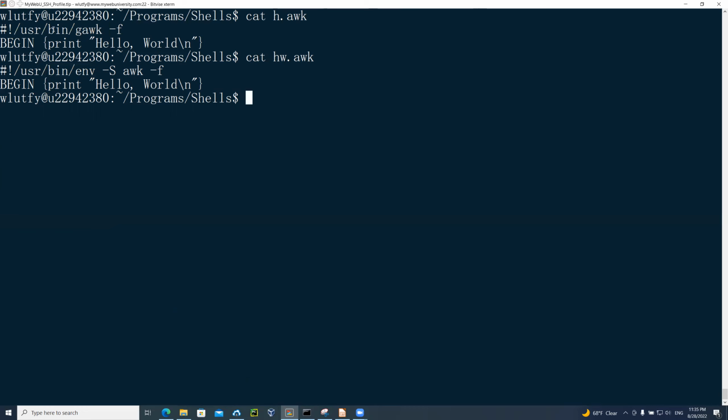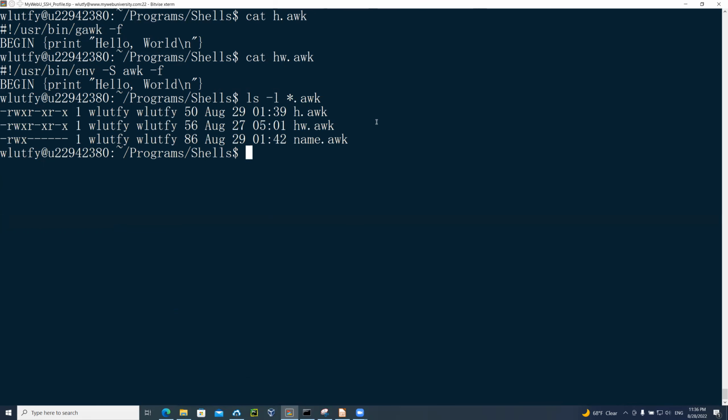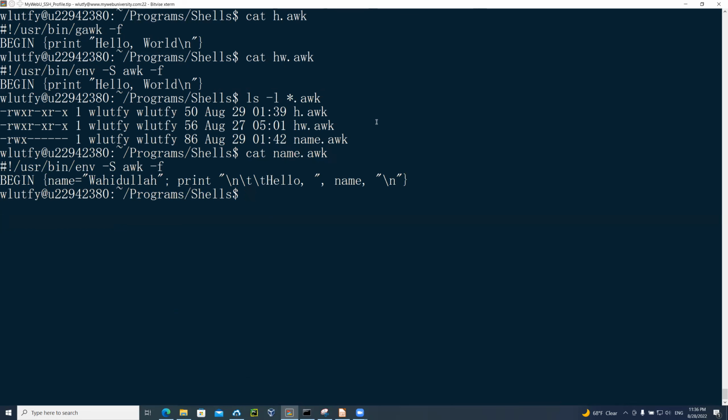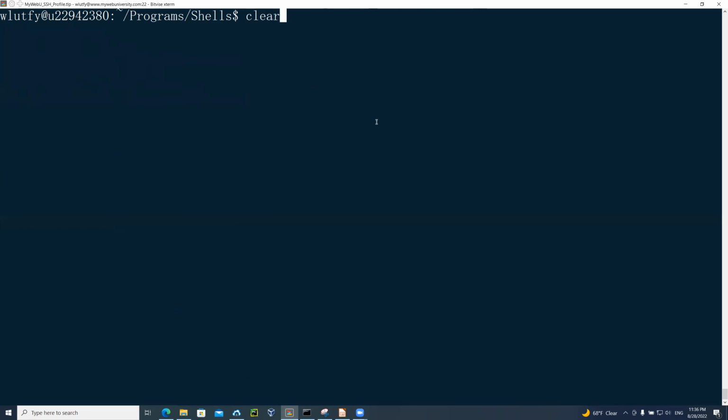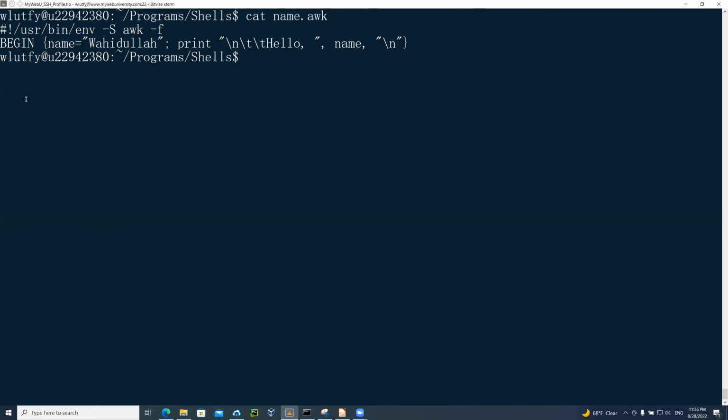But here, if gawk is not found at the /usr/bin location, it will fail. Let me just show you one more example here. The next one that I wrote is name.awk. If you look at this one, clearing the screen, name.awk is a very simple gawk program.